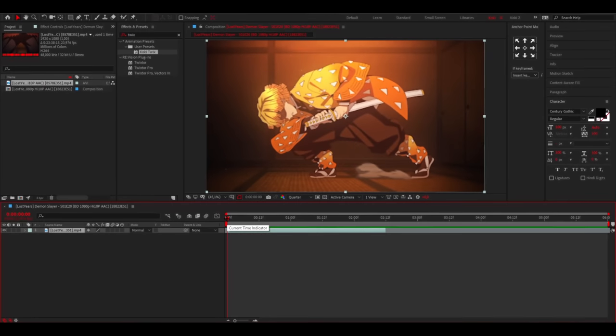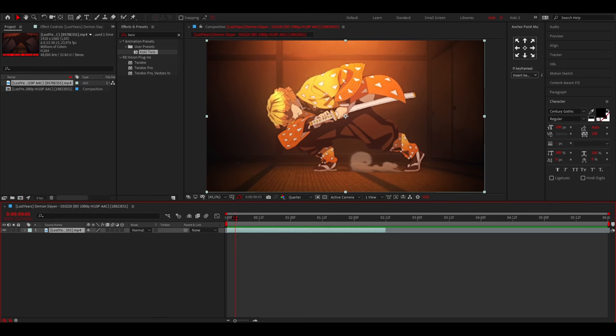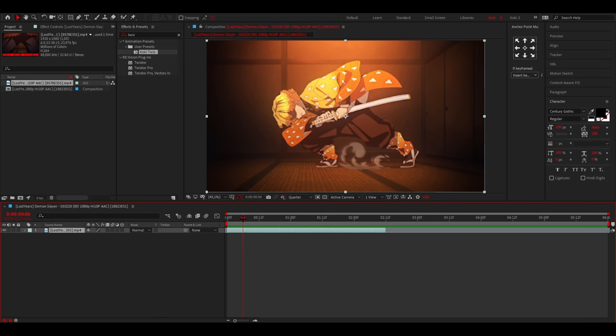So what you want to do is simply check for every frame where the character moves. So this frame, the scene does move, but the character doesn't, and this frame it does. So you want to select all of those.